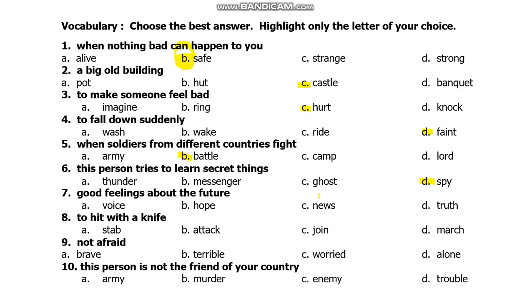Good feelings about the future refers to the word hope. To hit with a knife is to stab. Not afraid means you're brave. This person is not the friend of your country. So this person is considered an enemy.